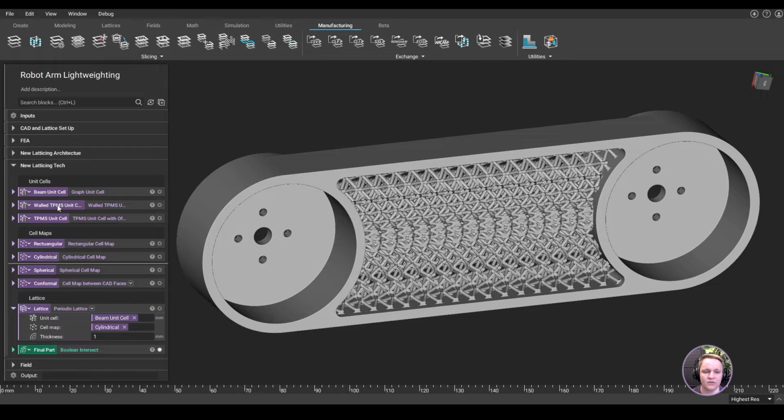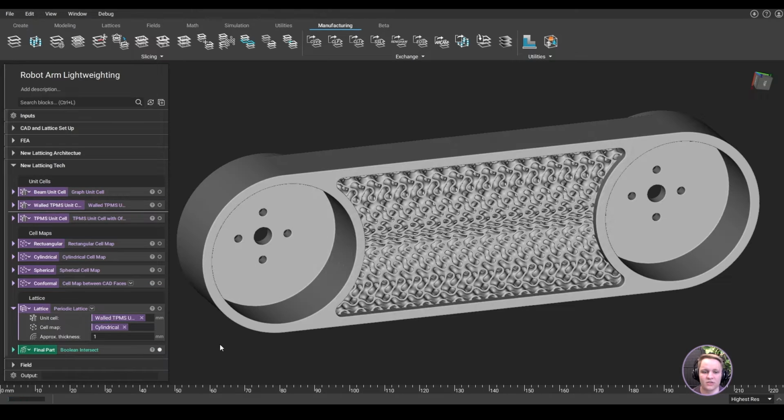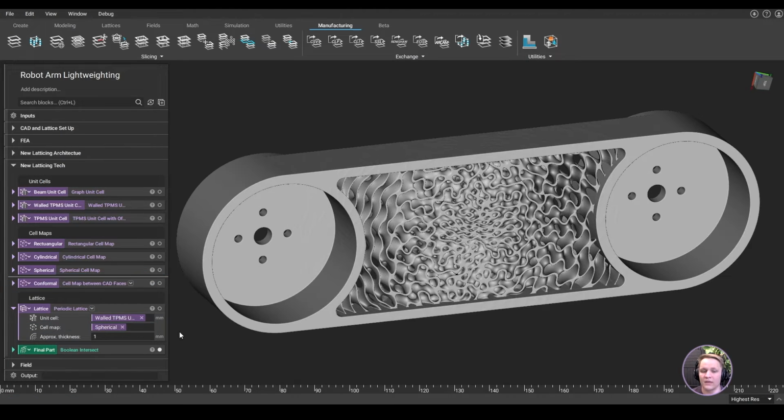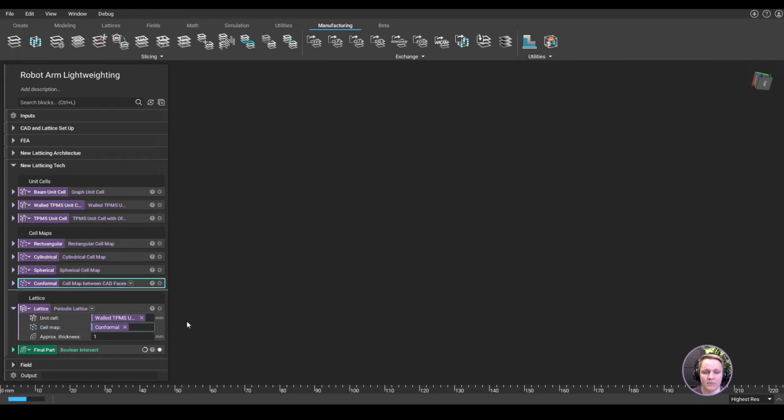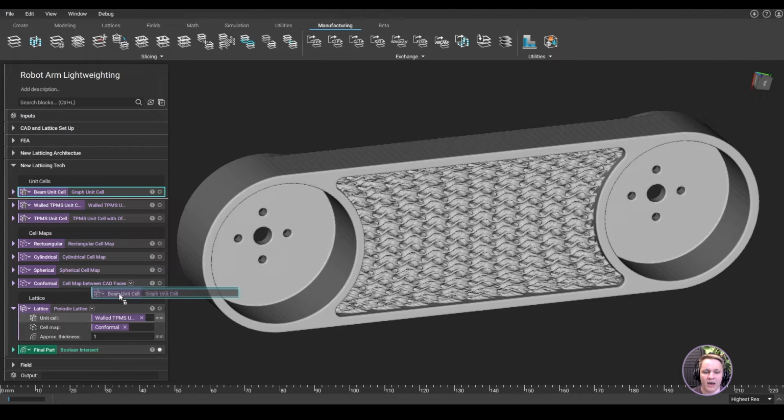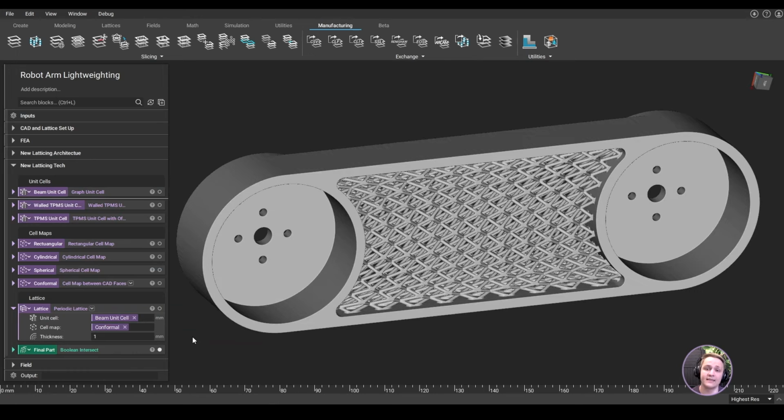What if I wanted to do a TPMS lattice structure? I can just swap that right on in. Because of this new architecture, it gives me this freedom of design. We can map it spherically if we really wanted to, or we can even do things like conformal cell mappings as well, and if we want to swap it back to a beam-based lattice structure, we can continuously make changes to these lattice structures without any worry throughout the process.